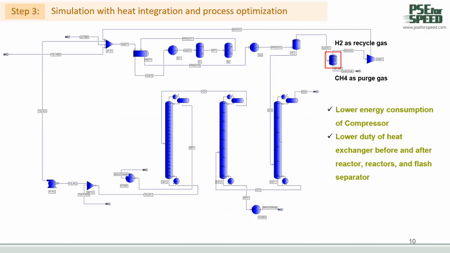Right now we have already replaced the divider with the stream calculator, which will be assumed to be the membrane, and all the methane will be put as the purge, and the hydrogen will be recycled back to the process. By doing this, we can reduce the energy consumption of the compressor. We can reduce the duty of the heat exchanger before and after the reactor. We can reduce the reactor duty, and we can reduce the flash separator duty.